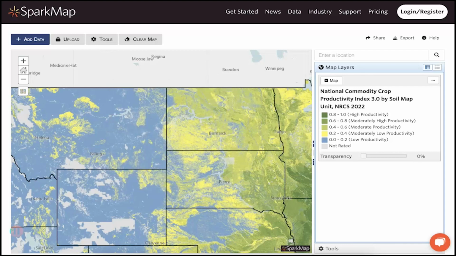So this is a pretty basic overview of the NCCPI, but if you're interested in learning a little bit more information about it or how to interpret and use it, I would recommend checking out the news section of our website and then looking at our blog, as we've written a couple of in-depth pieces about it.